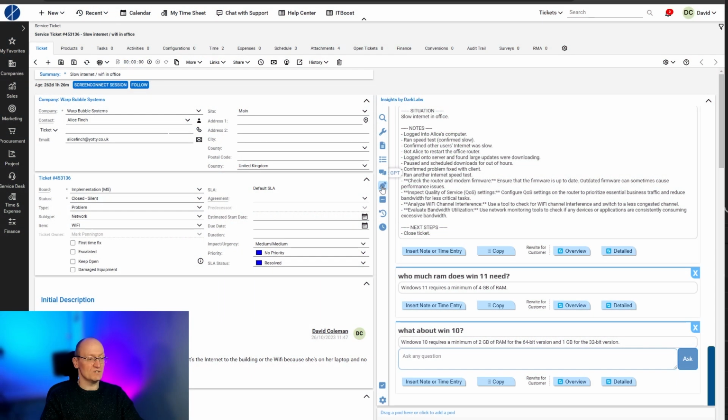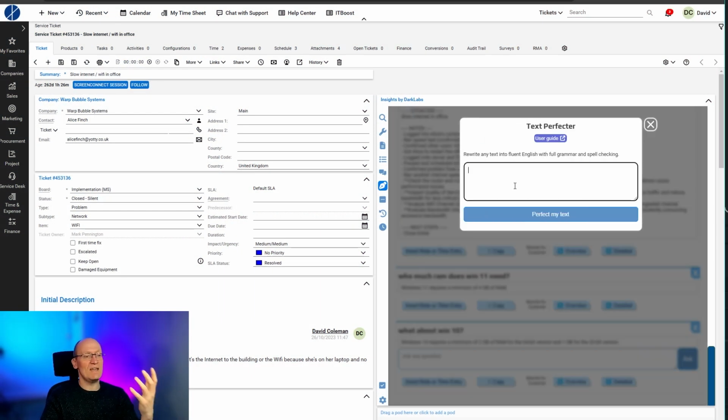The next thing I want to show you is called the Text Perfector. The idea here is that anything you type into this box will be turned into spell-checked, proofread, perfectly flowing English, and it uses AI to do that.